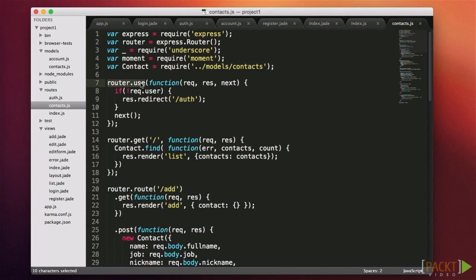We pass in req, res, and next, like usual, and check if the user is logged in. If not, let's redirect back to the login page. If they are, then simply call next to ensure the next matching route is executed. Could it be that simple? Yes, it can. Save your changes and launch the app.